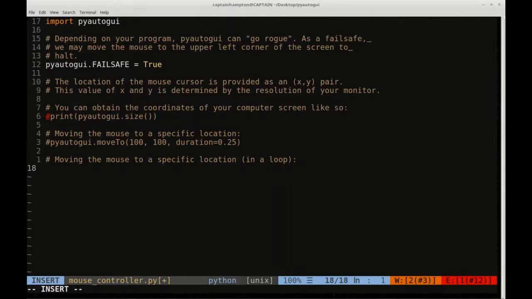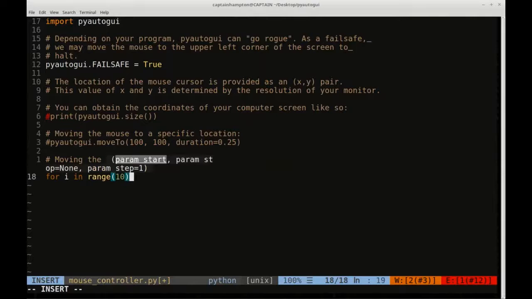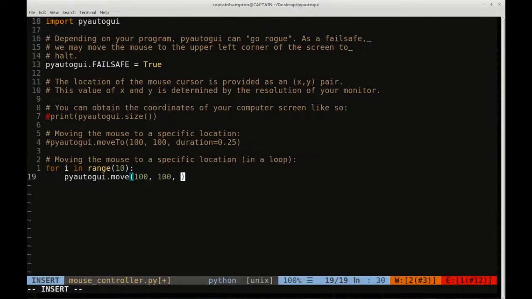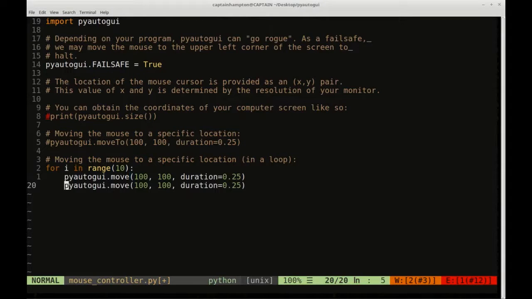Same principle that we saw up there, the only thing that's really different is we're just moving it in a loop. So I'm just going to say for i in range 10, some arbitrary number I'm just throwing in here, I'm just going to say PyAutoGUI.moveTo, let's give it 100, 100 again with duration of 0.25. I'm going to copy this line, paste it 3 more times, and then I'm just going to put in, let's say 200 here, let's say 200 there as well, and let's say 200 here. And for this one, let's say 200.